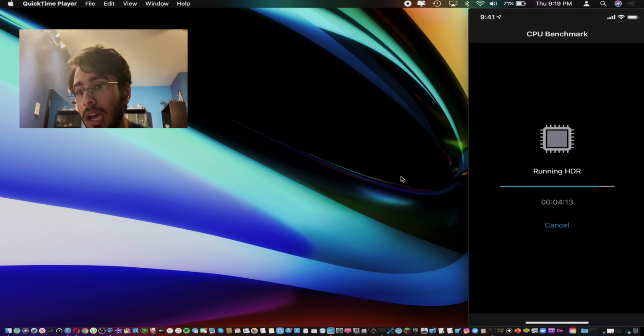Once this is done, I'm going to run an Antutu test, and then that will be the end of the video. I feel like I've covered pretty much everything I need to. But actually, before I run the Antutu test, I'm going to show you guys the new Apple Music icon. I'm sorry, I'm stuttering. I don't know why.